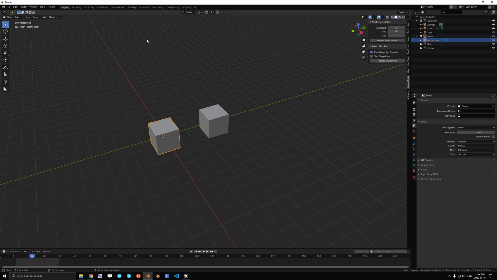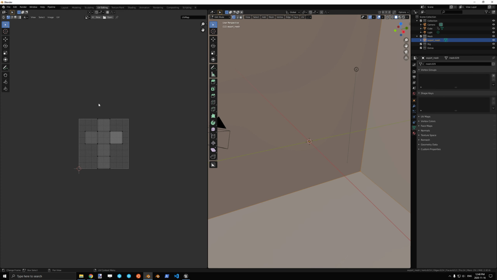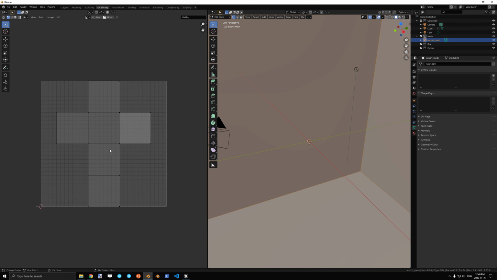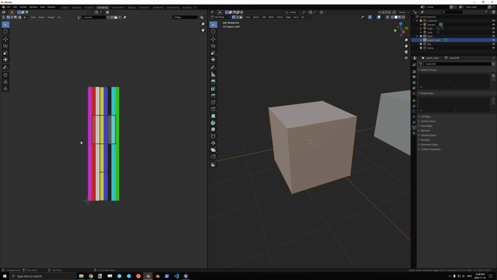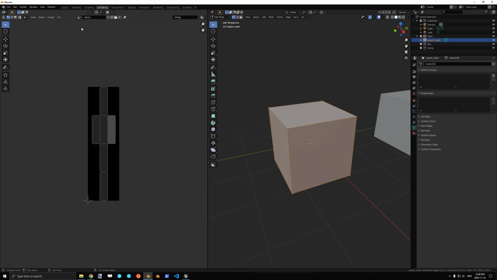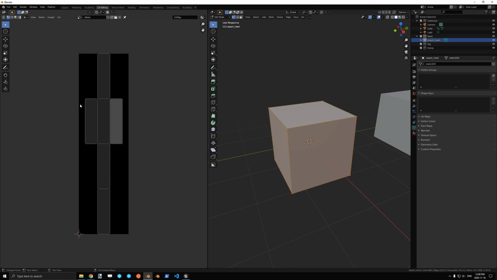Now, in addition to that, it's also created a couple of textures. So under UV editing, you can see here the unwrapped UV for this. Under this drop down here, we've got a normal texture and an offset. Now the offset looks completely black because we didn't actually go very far in distance, I think. So that's the reason for that.